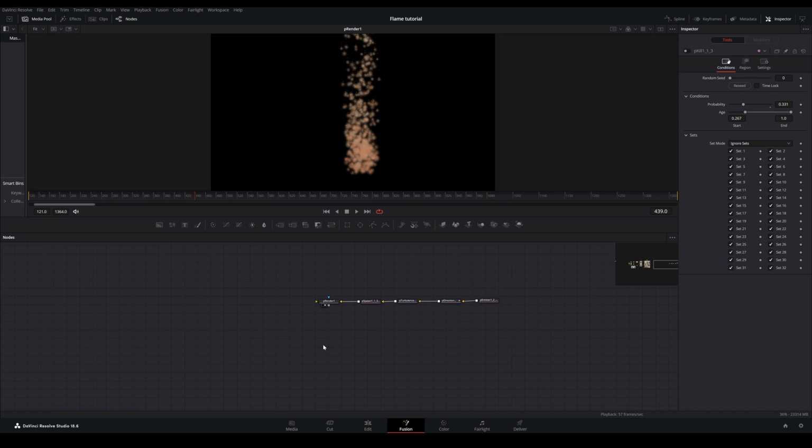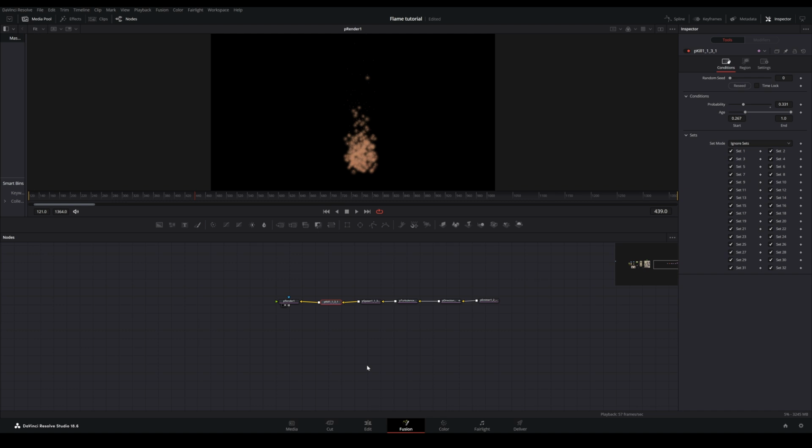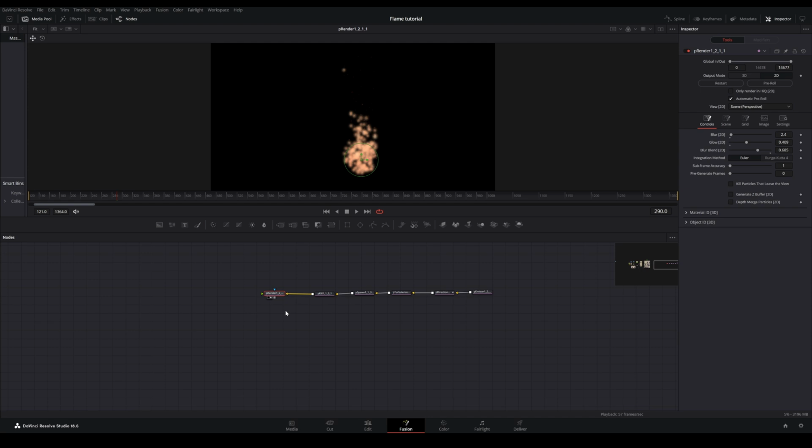The next node we want to introduce is kill. So we want to type P kill, choose the node, and we're going to place it between the spawn and render. Make the following changes to the p-kill control. Leave random seed as is. For the conditions, we want to increase probability to 0.33. And for the age, the start, let's change it to 0.267. The kill node helps us with the control of the flames. We can reduce its length down to a manageable size. Essentially what it does is determine at which point the particle is going to be completely destroyed. Next, we will make modifications to the render node.